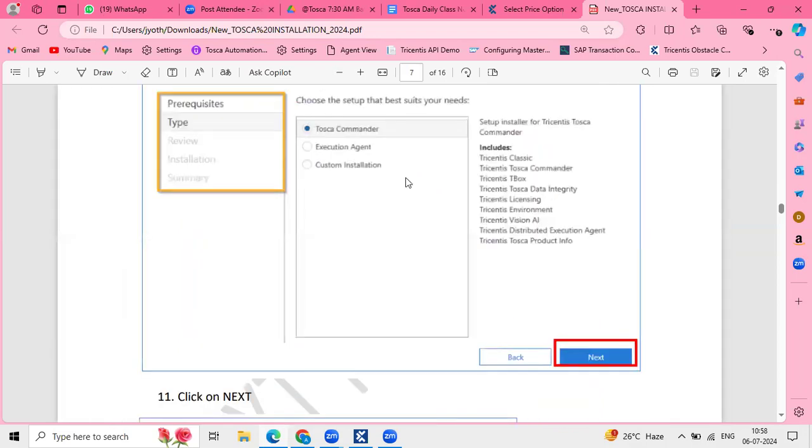I think those who joined yesterday's class are aware of these things. I explained the major component to you. What is the component? Tosca? So team, what is the major component? Tosca Commander. So we are doing the installation of this Tosca Commander. So select this one.